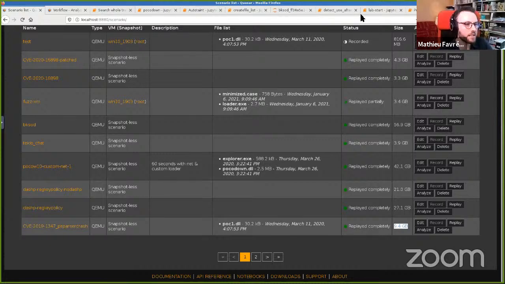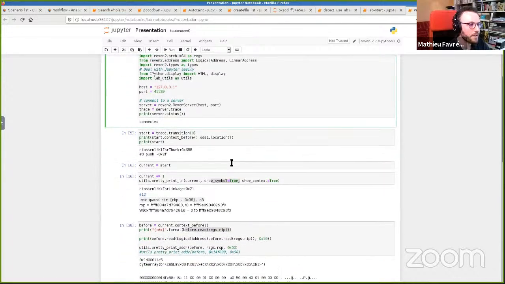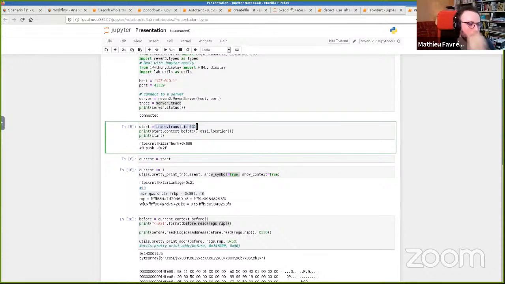Basically the API is super straightforward, and you get access to your trace, and then you make queries on your trace in a very similar fashion to the GUI. In that case, I'm looking at first transition, which is our timestamp again, and displaying what symbols we have, and it's going to work.